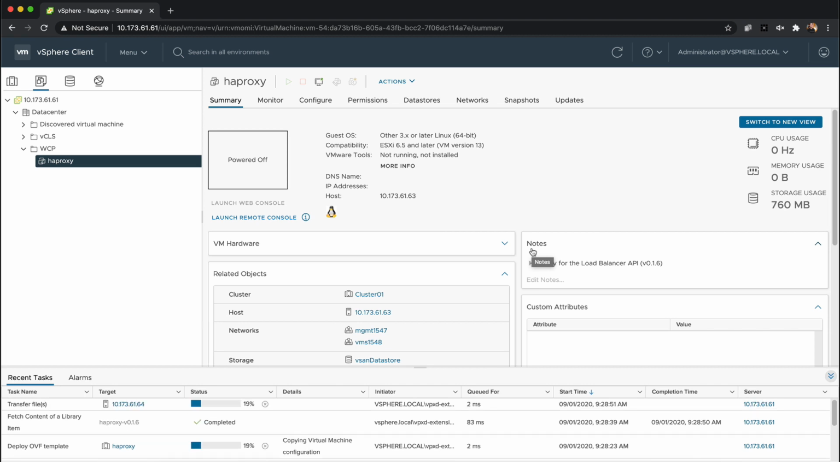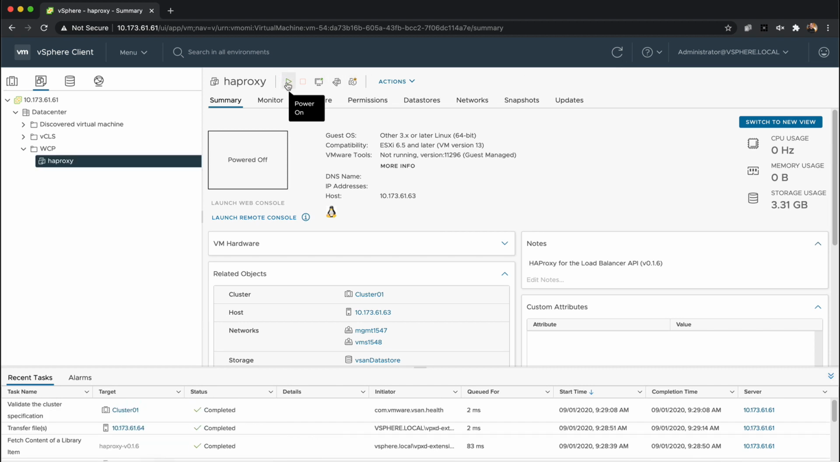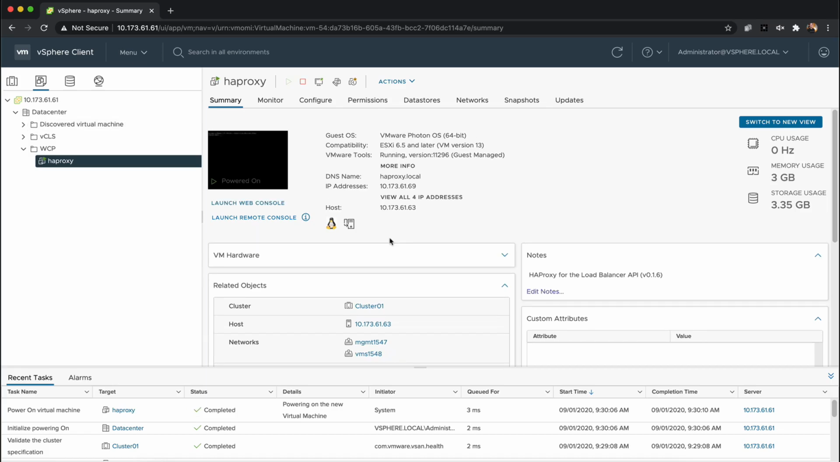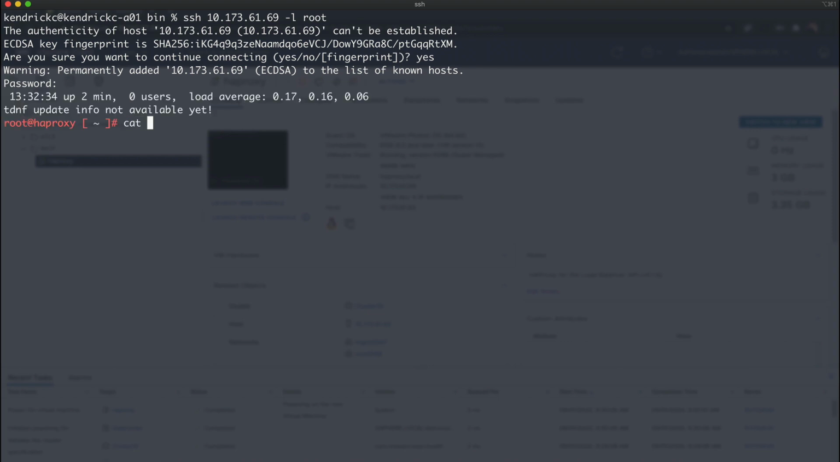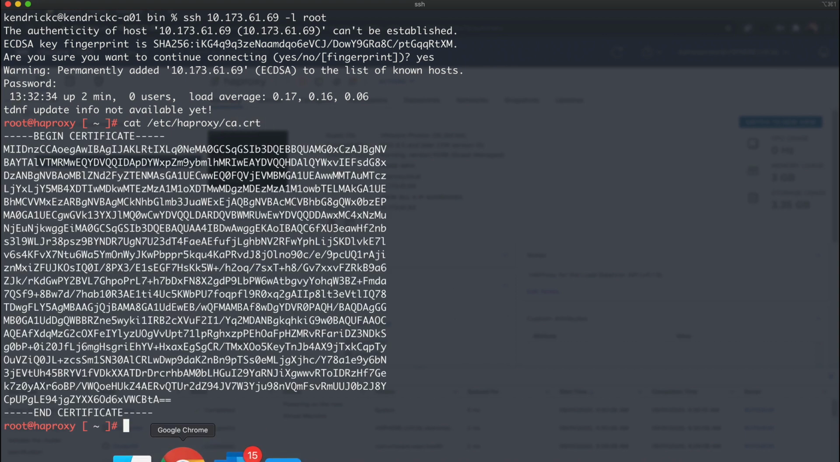After deployment, power on the HA proxy virtual machine. After the HA proxy virtual machine is ready, SSH into it using root and the password specified during the OVA creation. We will need the certificate authority, which can be found at /etc/haproxy/ca.crt. We'll come back to this later.